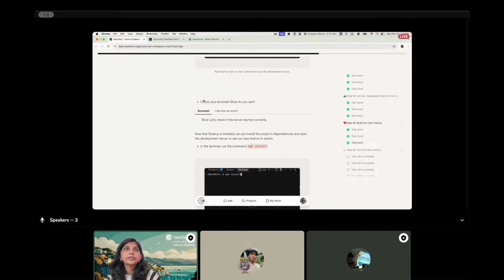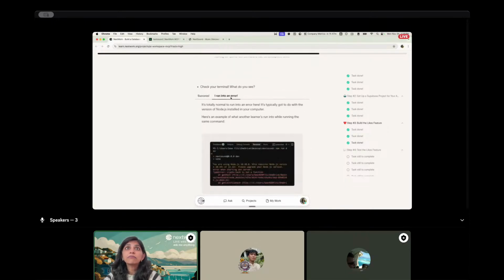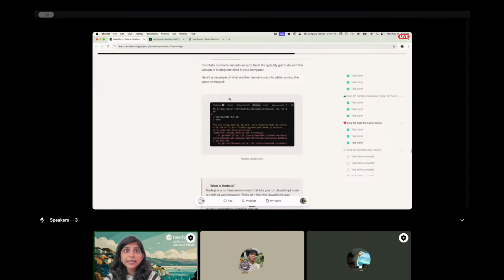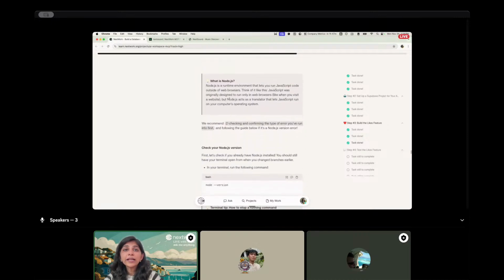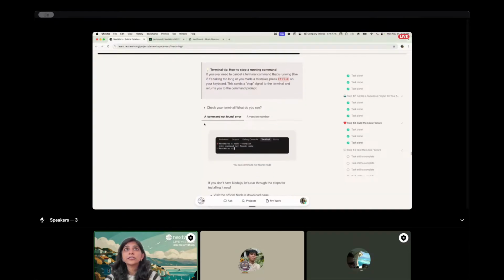My terminal, what do we see? I see that the server has started correctly. Everything was installed and everything was fine. I did not run into any error, but just in case, I just want to go through. If you ran into any errors, you have a whole set of instructions to help you with that.